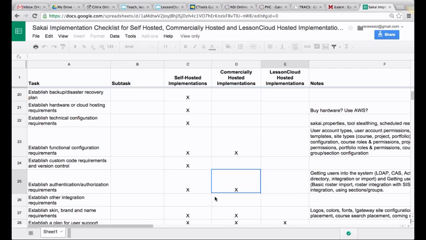If you're a Lesson Cloud implementation, that decision has already been made for you. Users just log in with their email address and a password, and everyone gets a local ID, and you don't have to worry or care about things like LDAP or CAS or Shibboleth, and you don't have to remember anything about what I just said for the last 2 minutes or so. So that's one problem you have to solve, getting users into the system.